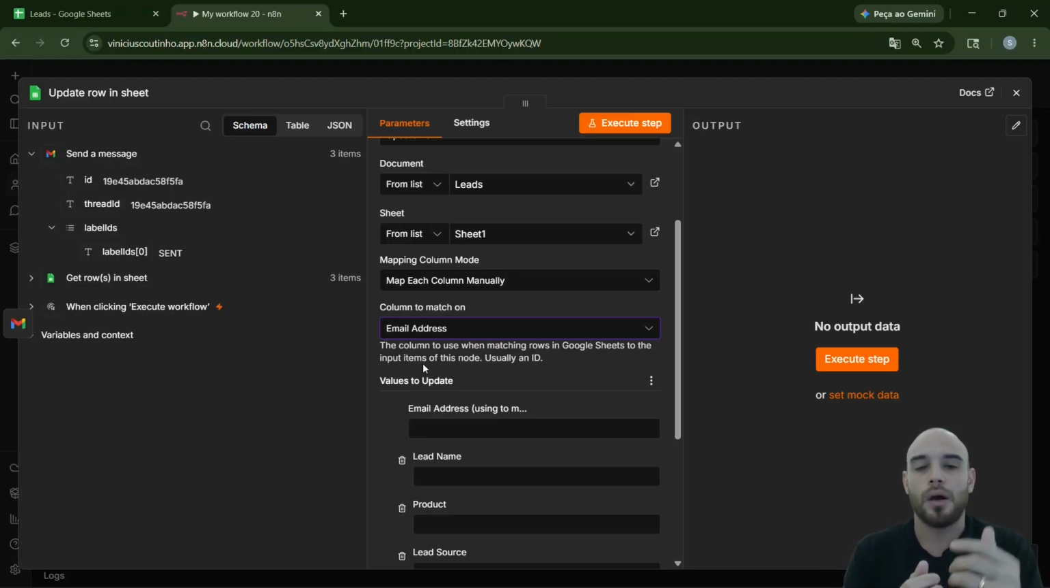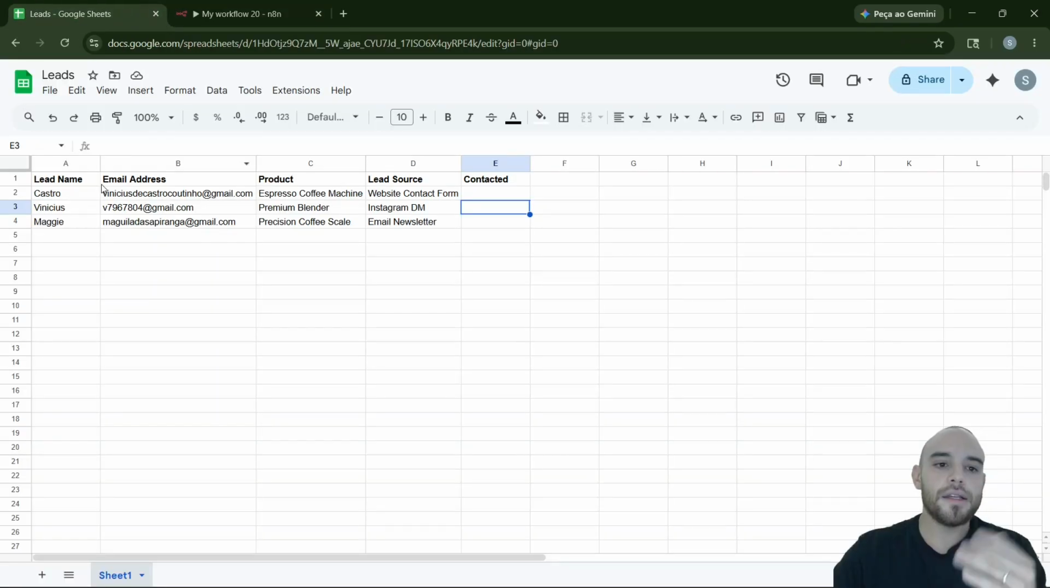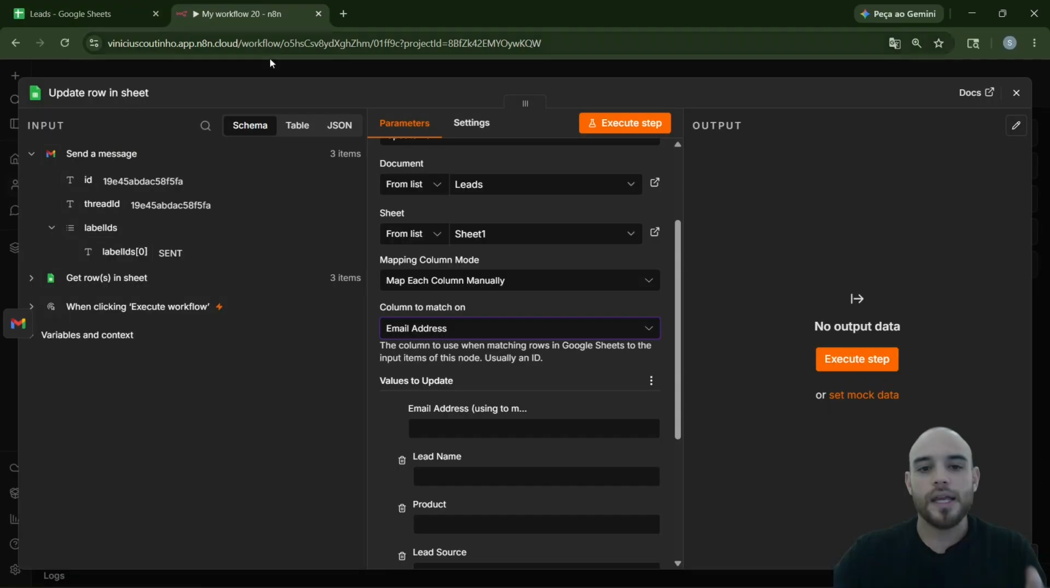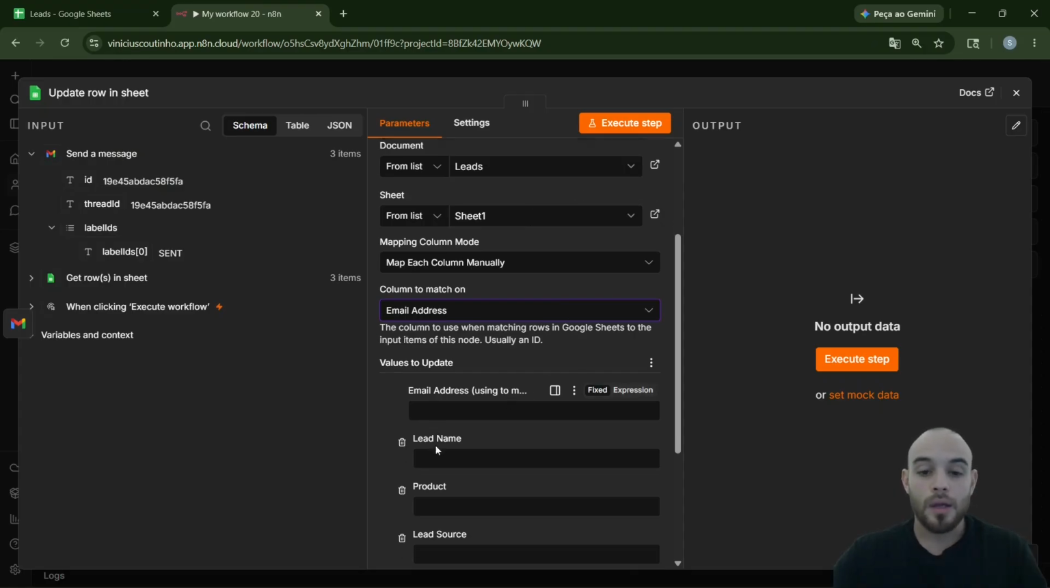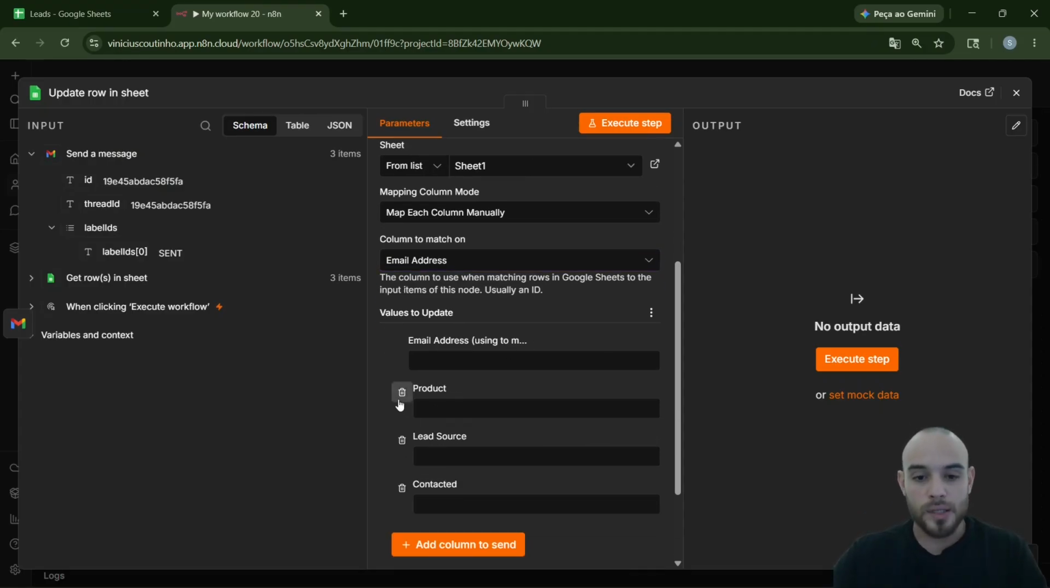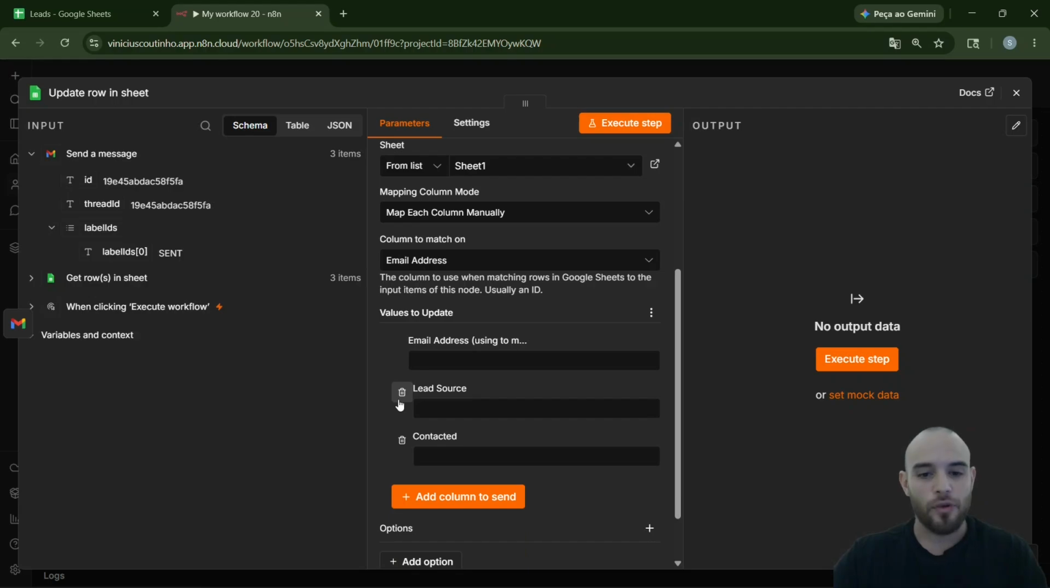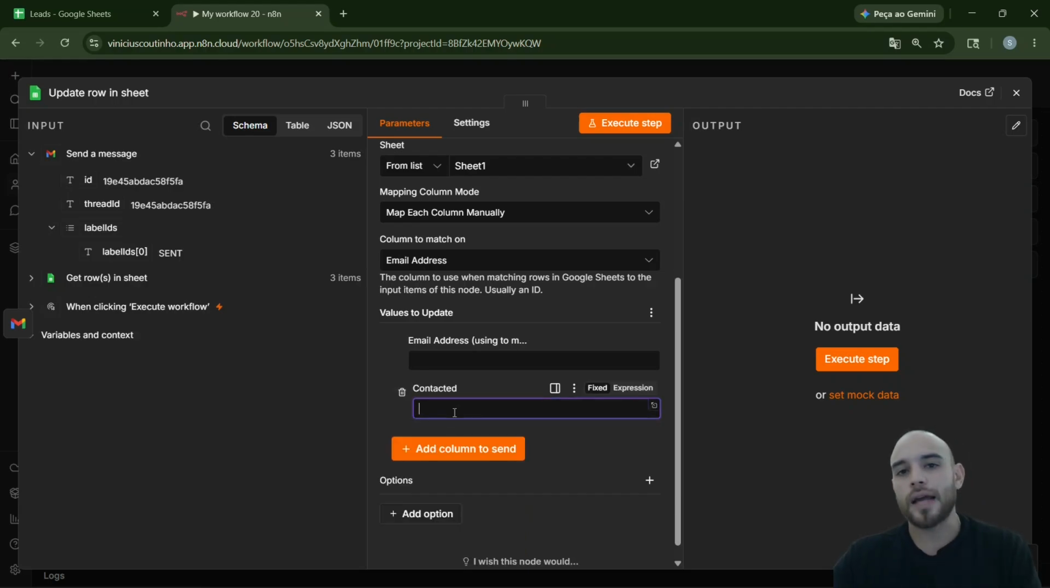The person could have the same name, right? One person can be called Maggie and another person can be called Maggie. And in this case here, I did not insert any last name, just to make it simple for you, right? But I'm gonna be using the email address to match. So I can remove all these things here because I don't want to update any of these columns, only the contacted one. In this case, I want an ES, all right? So after the emails were sent, I want this column here to have an ES, right?